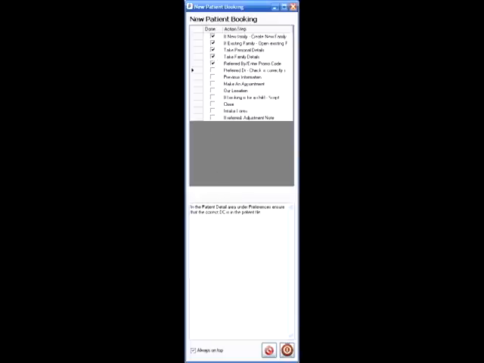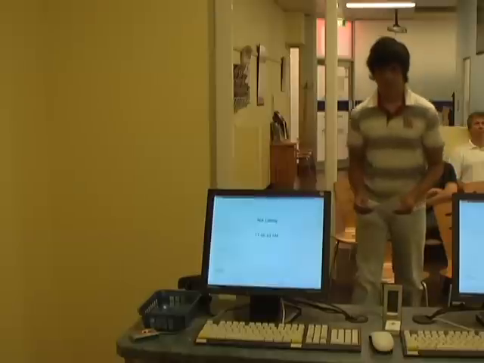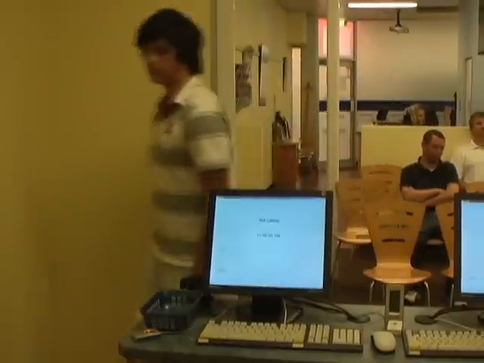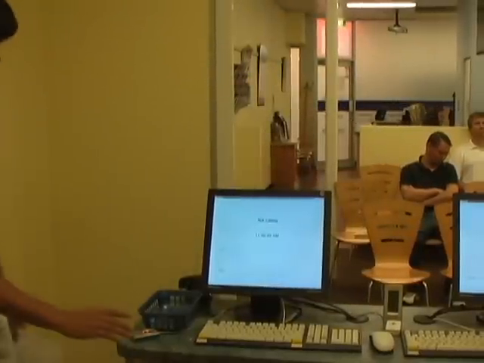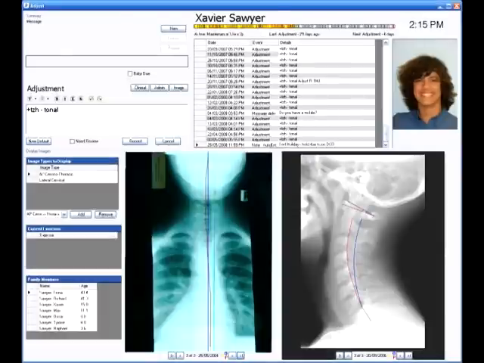When the doctor is ready to see the next patient, he hits a button on one of the adjustment PCs and the next patient in the queue is automatically called. When the patient scans their fingerprint again at the adjustment table they were called to, their clinical profile appears on the adjustment PC's screen.